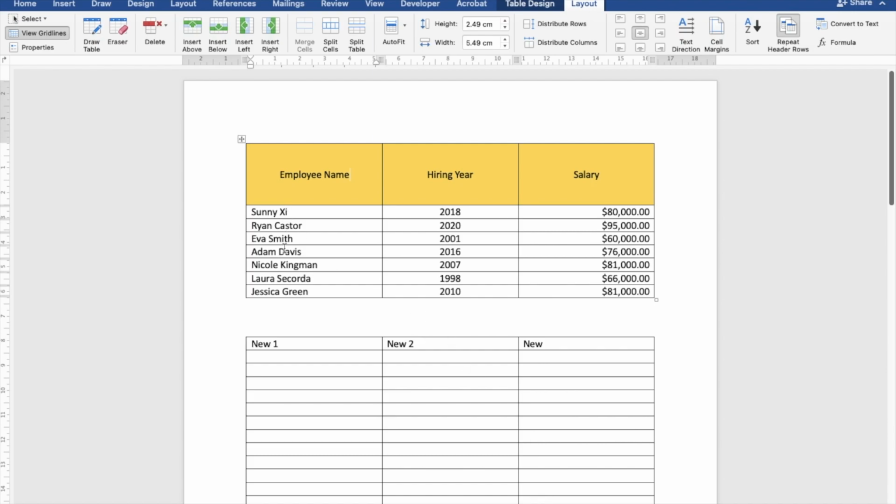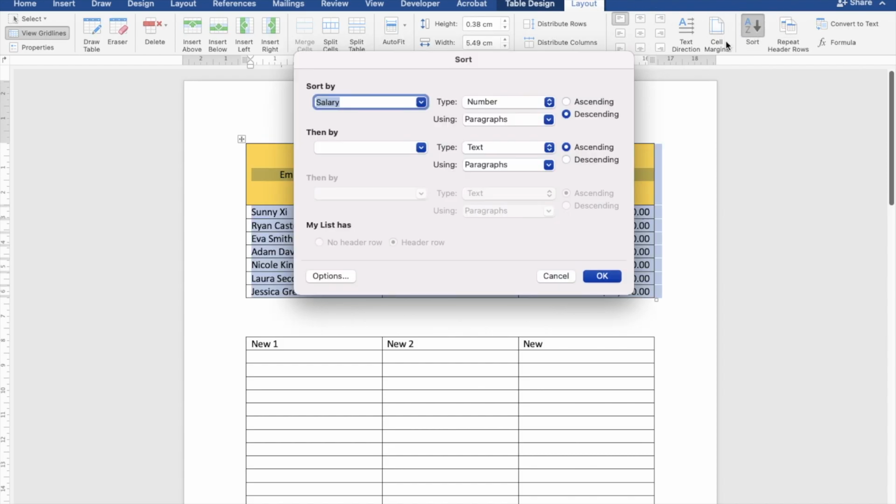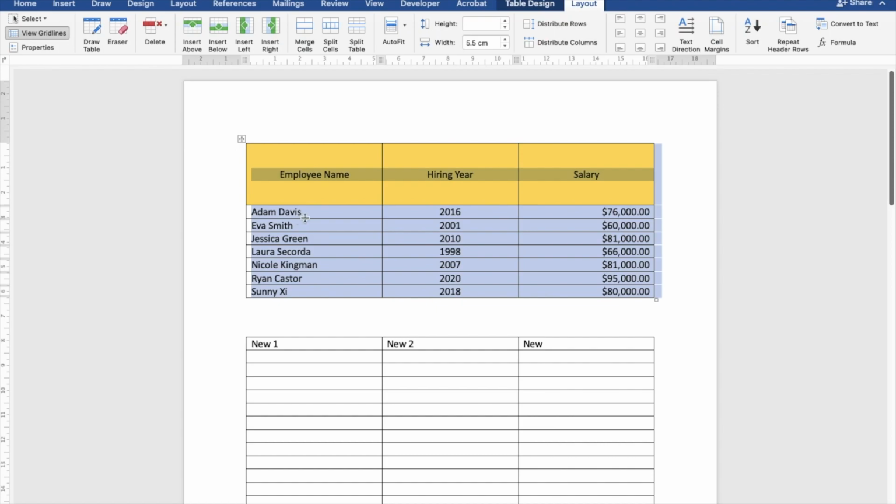Okay, so now I have entered a few pieces of information in my table. As you can see, I have a few names of employees, their hiring year and salary. Let's say I want to see the name of the employees by alphabetical order. So instead of manually doing it, I can command a function in Word to do that. I will select inside the table under layout, sort, and I will choose employee name, and that is text. I want an ascending order, so from A to Z. Okay, it's rearranged based on alphabet.